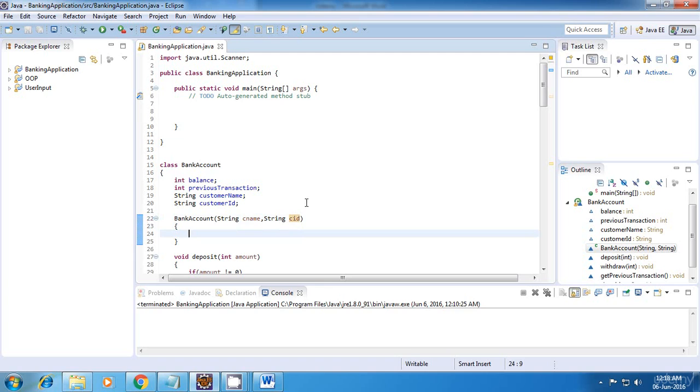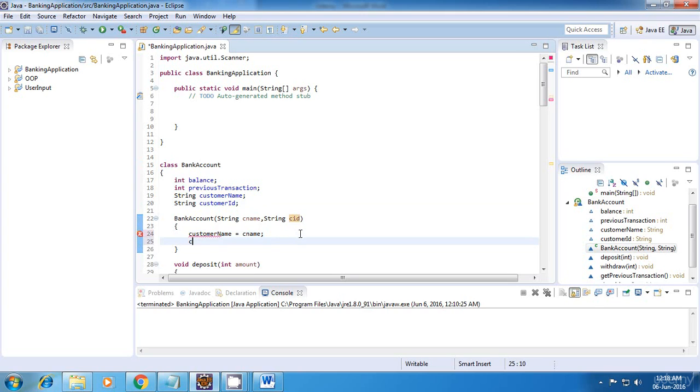So what I'm going to do is, while creating the object of BankAccount, I'm going to pass two values in its constructor, that is the customer's name and ID. And why are we going to do this? Because we'll be needing these values while displaying the welcome message for the user. So here I'll just assign these values: customer name equal to cname and customer ID equal to cid. Okay, so let's save it. Yeah, so this is done.